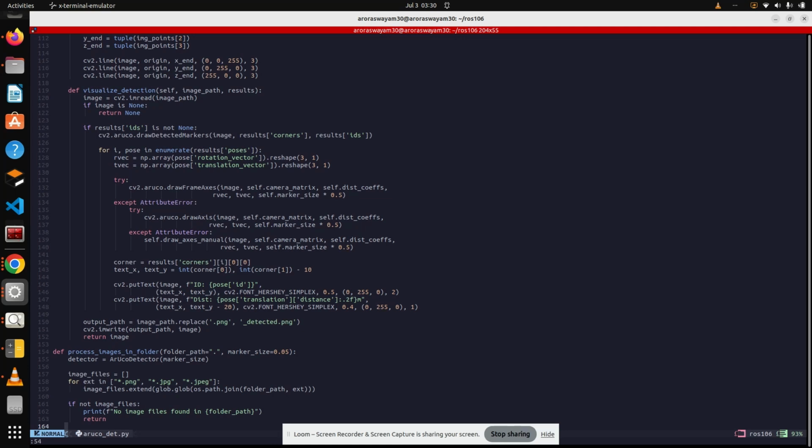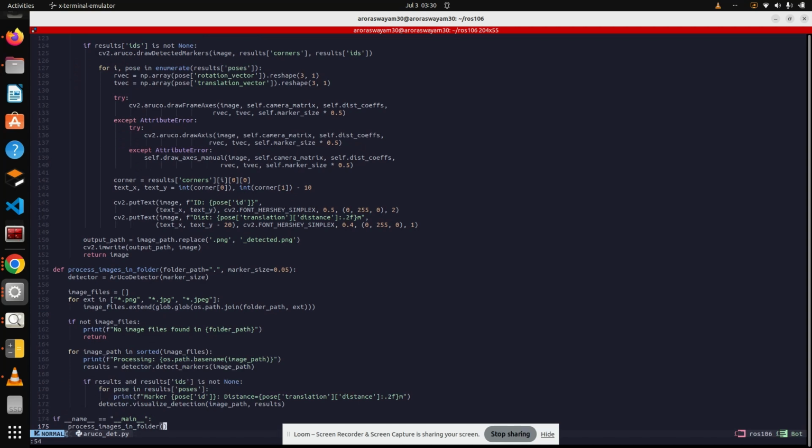Now there is another function, process image in folder. What this code does is it takes in a batch of images. So all we need to do is add all the images in our folder. It will automatically take these images one by one and annotate on them accordingly the ArUco marker ID, the current roll, pitch and yaw, and it will also draw the axis on it.